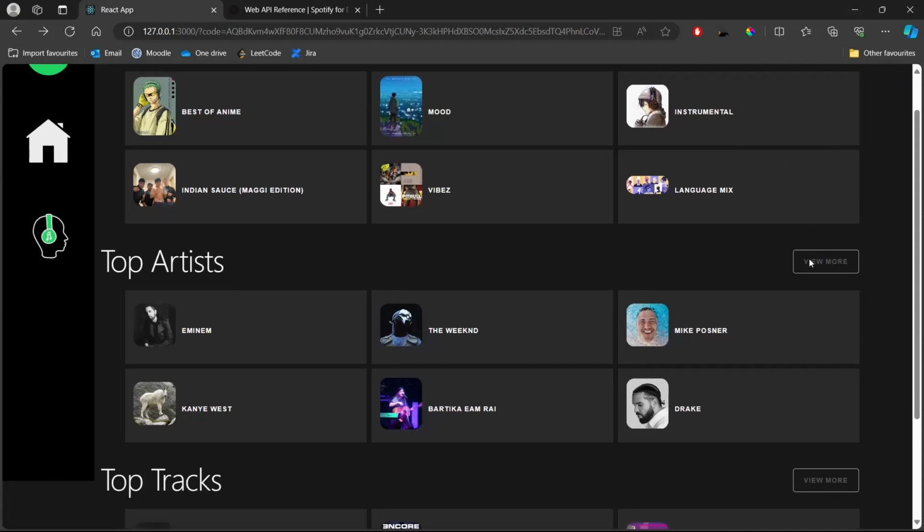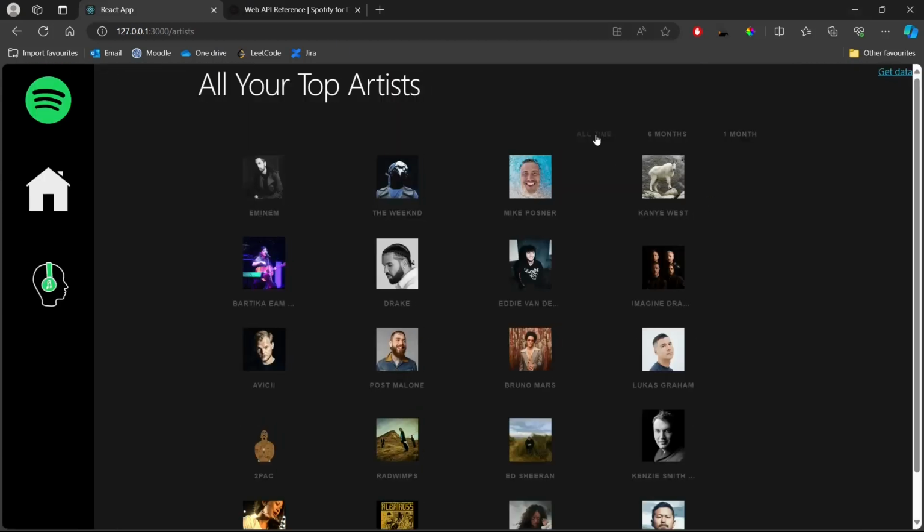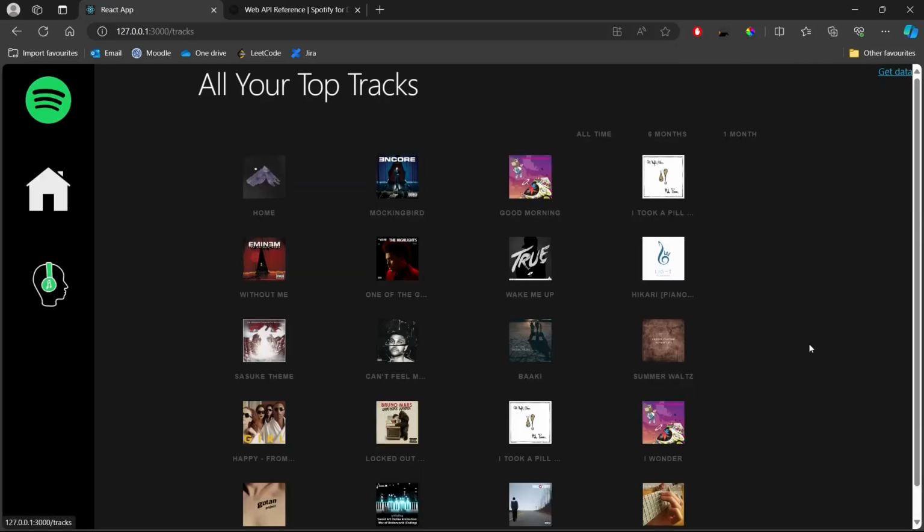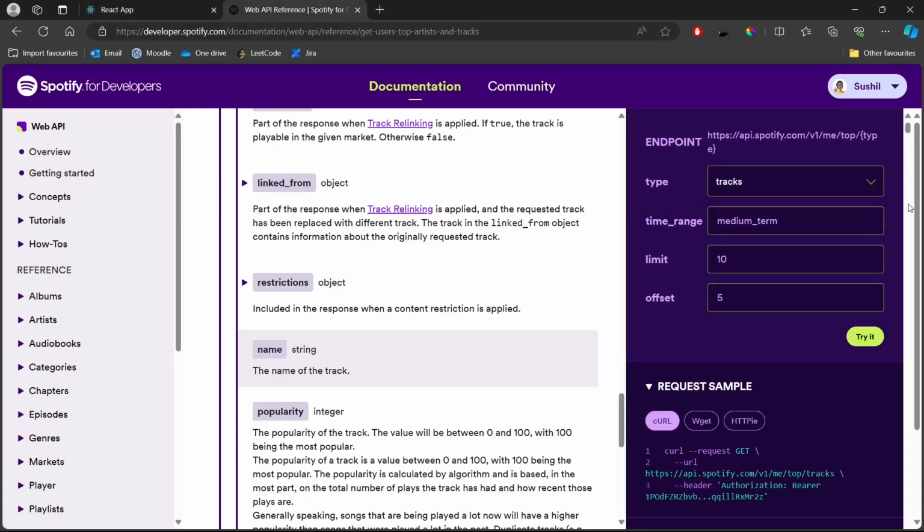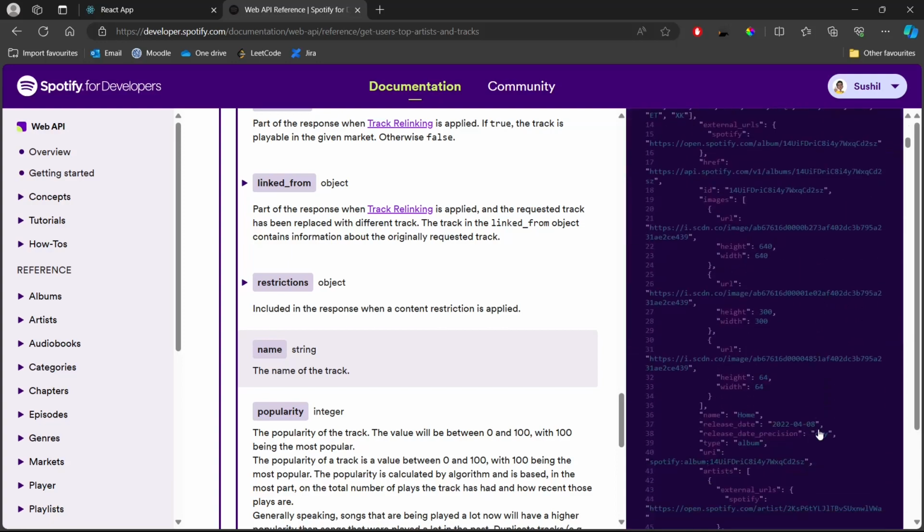Okay, so welcome back, and as I said before, today we are going to work on these buttons, 6 months, 1 month, all time, so we can see the artists and the tracks from different time periods, so how the user's listening has been. So if I go to the Spotify developers, here you can pass in different time ranges. So we can say medium term, which is the default, but you can also say something like the long term, and if you do that, it'll give you the long-term data basically.